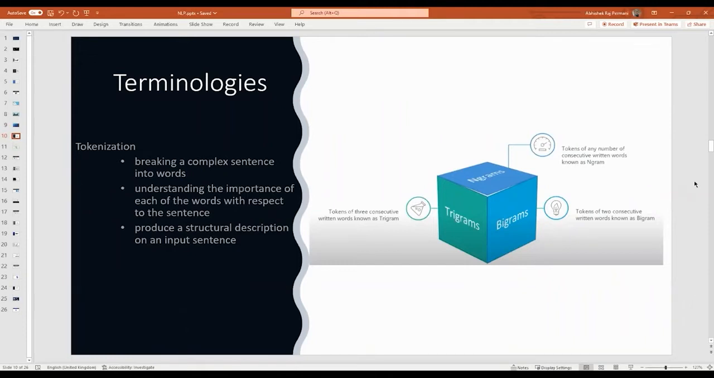Okay, then move to slide 10, terminology. Now, when we process text, there are a few terminologies that we need to understand. So the first terminology that we are going to talk about is tokenization. So let's understand what tokenization is.